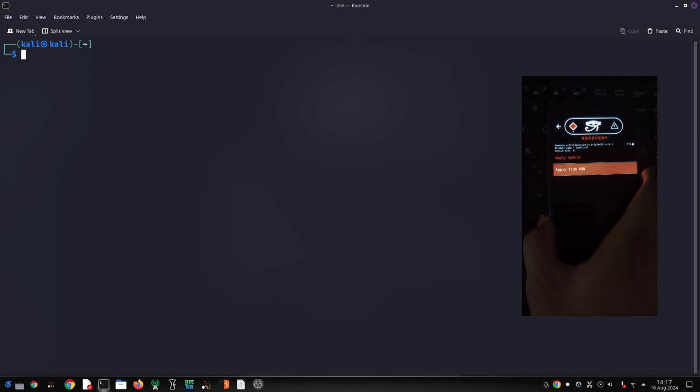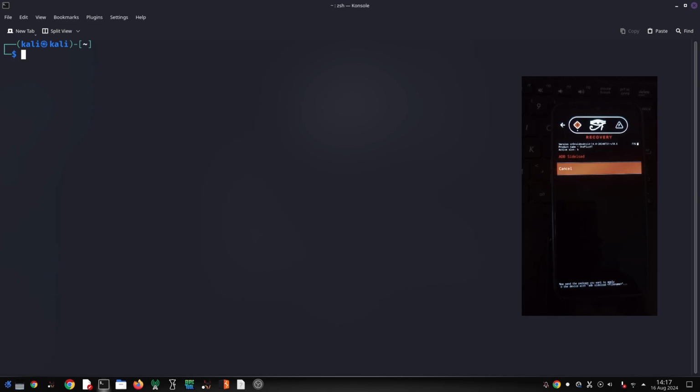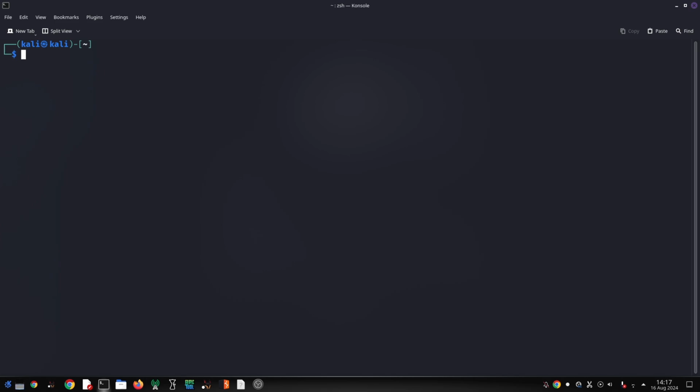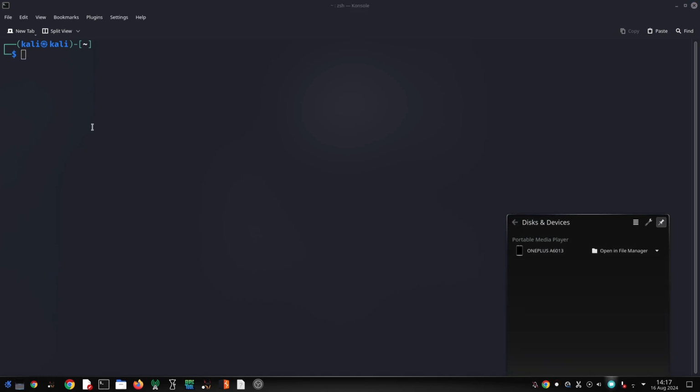Open your web browser and go to the official KernelSU GitHub page. Find the latest release for OnePlus 6T and download the kernel file. Remember, there are two versions, overclocked and non-overclocked. I'll be using the overclocked one for this tutorial.